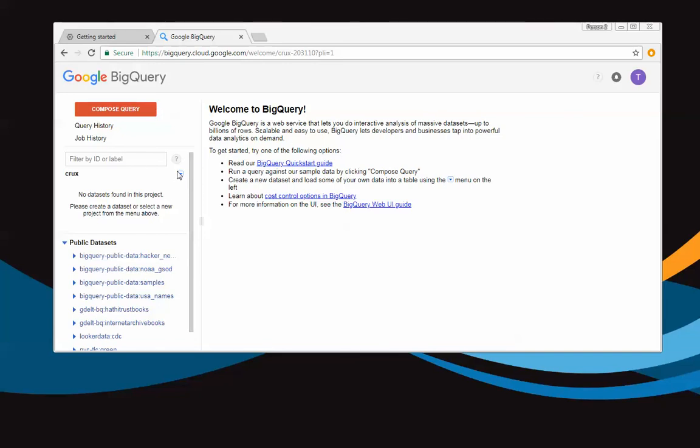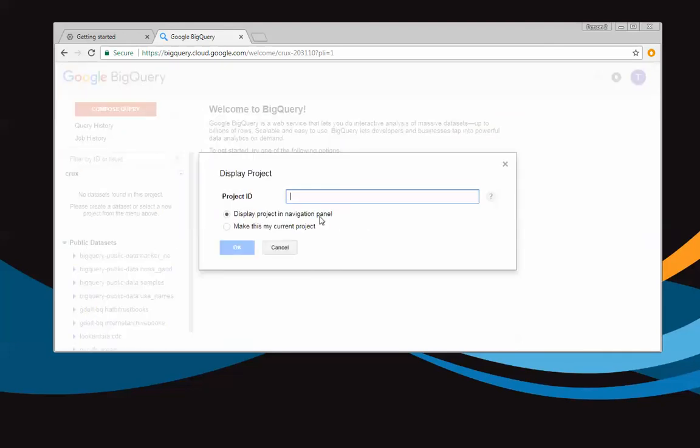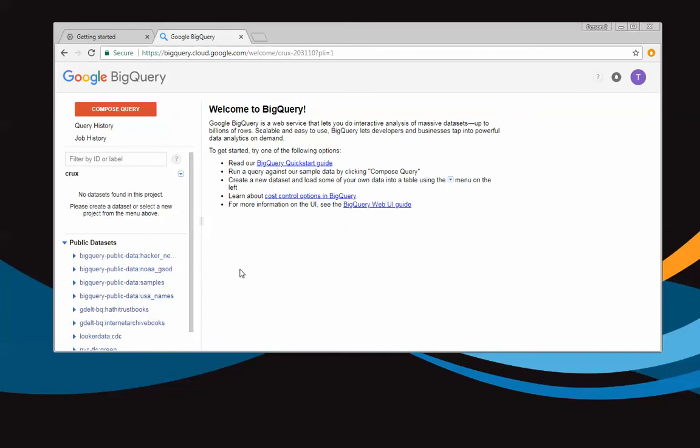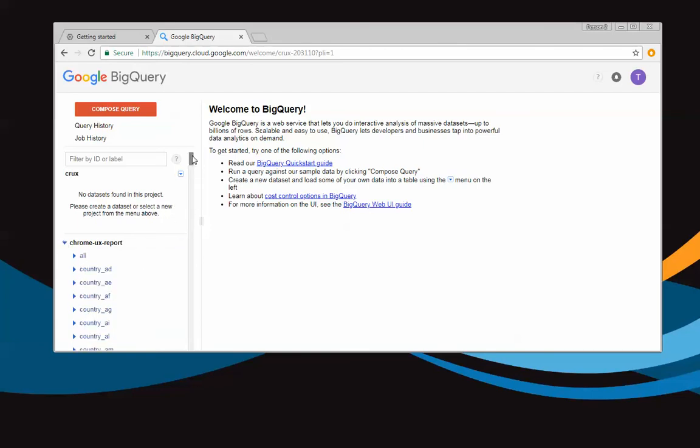So what we're going to do is, in this drop down just to the right of the CrUX project ID, we're going to click switch to project and then display project. And then you'll have a text box here where you can enter a project ID. There's no search functionality here, so you can't search for projects that you're looking for. You simply need to enter the project that you want to add, which in this case is chrome-ux-report, with dashes between Chrome and UX, and dashes between UX and report. If I click OK, then you'll notice that the data set has now been added to my account, and I can expand this and see all of the data in all of the tables.